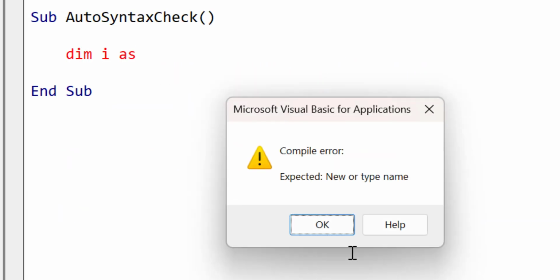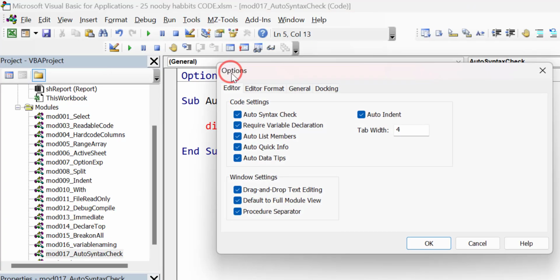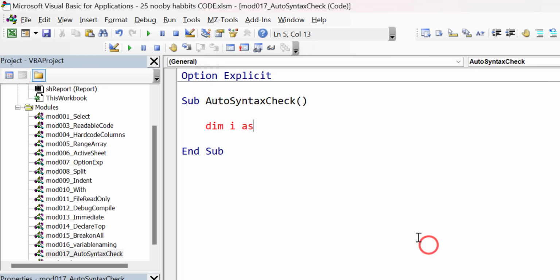17. Leaving auto syntax check turned on. When you're using VBA for a while, this error pop-up can become quite annoying. You can turn it off by going to Tools, Options and removing the check beside Auto Syntax Check. Now if your code has a syntax error, the text will turn red, but you won't get the pop-up.